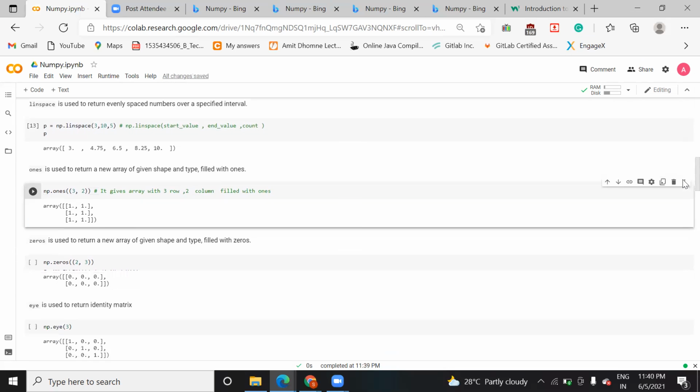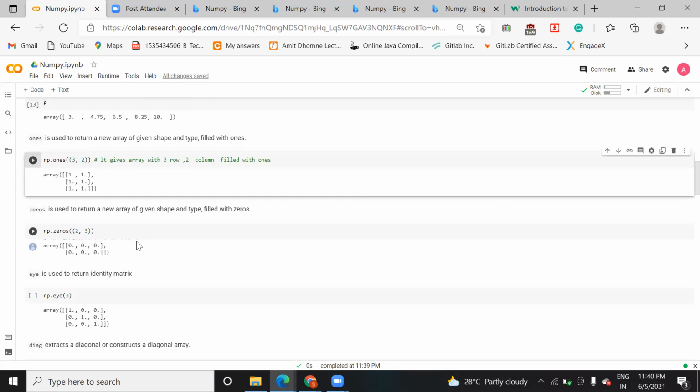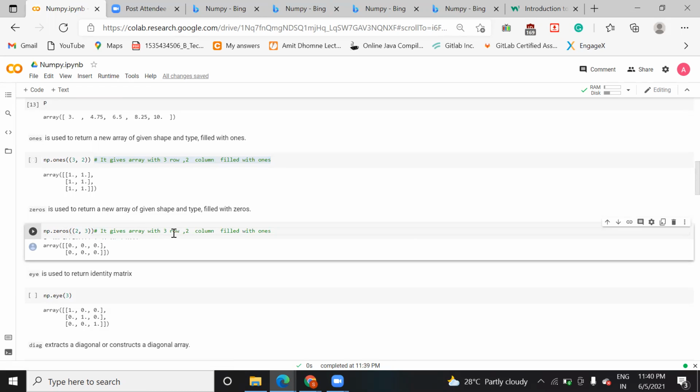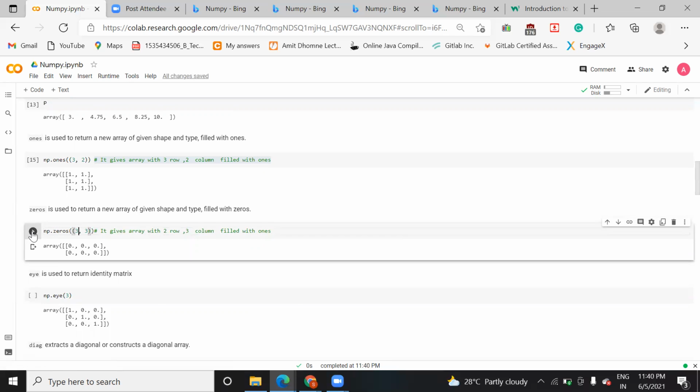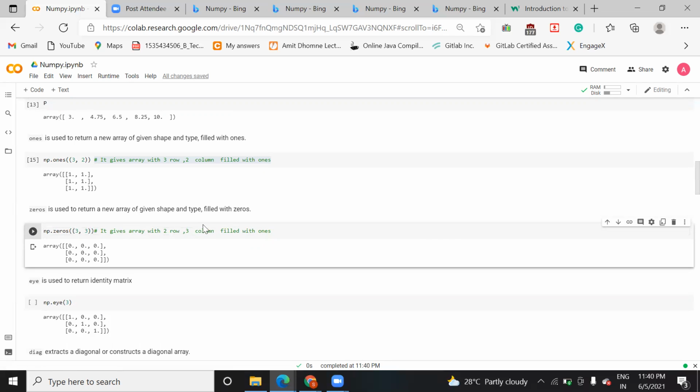So there is one more function. Now we're going to see zeros. Similarly, if you want zeros, it will print 0 in the array. And the size will be 2 rows, 3 columns. So here also, the change is 2 rows and 3 columns. You can run it also and check it if you want. See here. Okay, let's take 3 cross 3 and check whether it is giving you 3 cross 3 or not. So here you see it is giving you 0 values in an array with 3 rows and 3 columns.